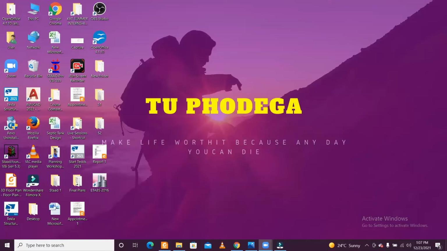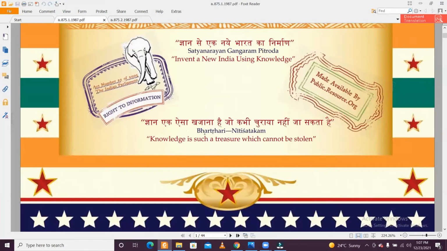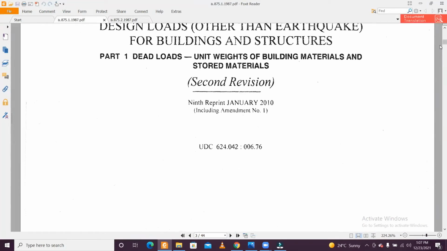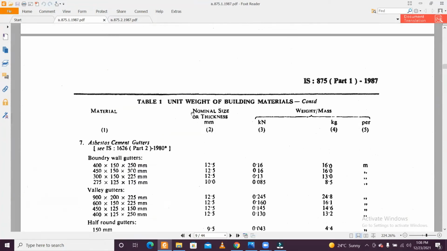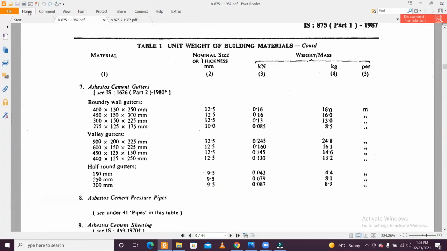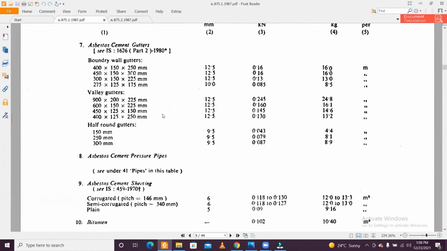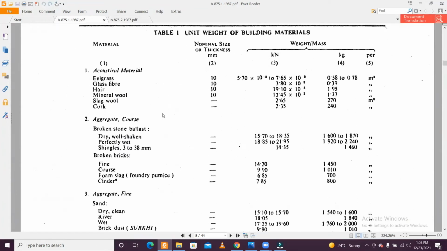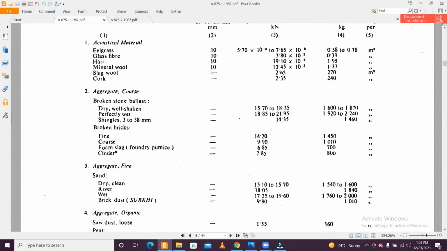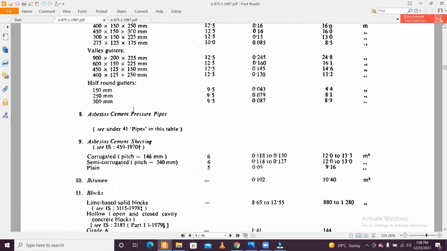I am sharing the IS code here. This is IS 875 part 1, and if you go below, you can find Table 1. Table 1 contains the unit weights. You can just download this from the internet, it's easily available, and then mark the things which are necessary for you. Suppose I want to mark the unit weight of mortar first. We know it's around 20 kilonewton per meter cube. We'll find it here, and also for the brick.